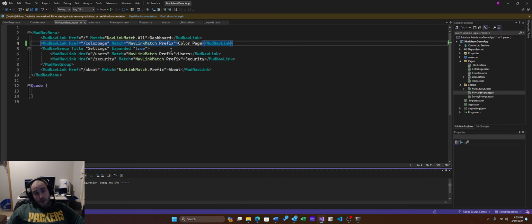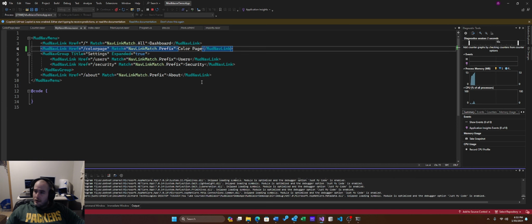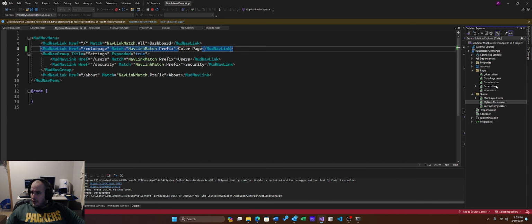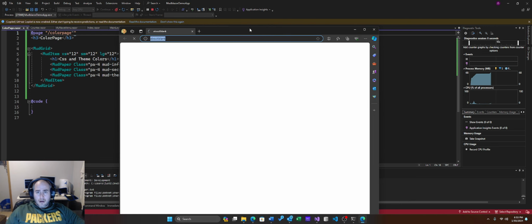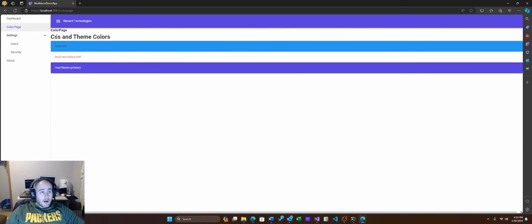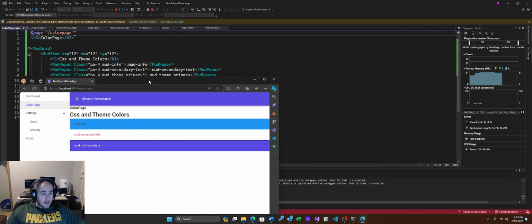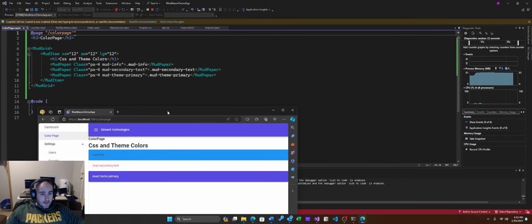Let's fire this bad boy up. And we should be able to get to this page now. Yep. Alright, cool. Alright, so these are our three colors, and this is what it would look like. Make sure it looks the same as what we should have.